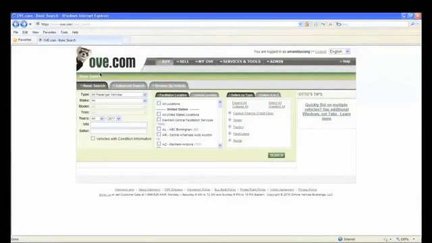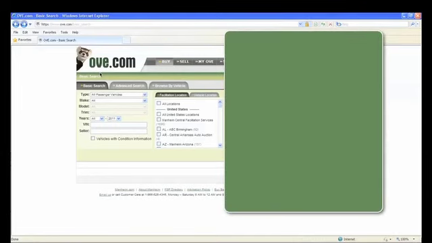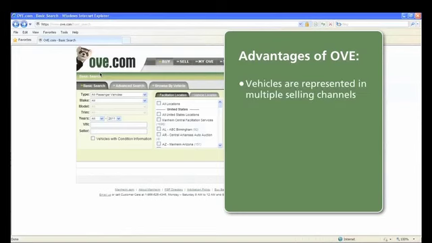Okay, let's talk a little bit about selling on OVE.com. First, I want to let you know the advantages to doing business this way. When you offer your inventory for sale on OVE.com, the great thing is that you can have your vehicle in multiple selling channels. What do I mean when I say that?